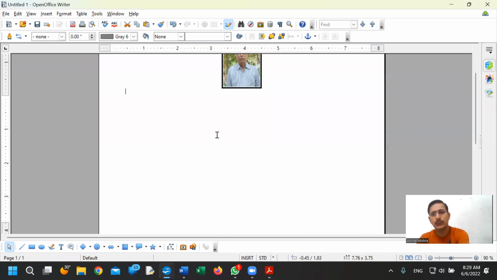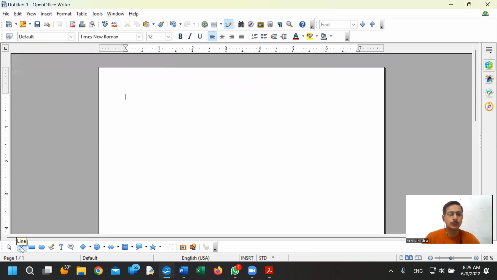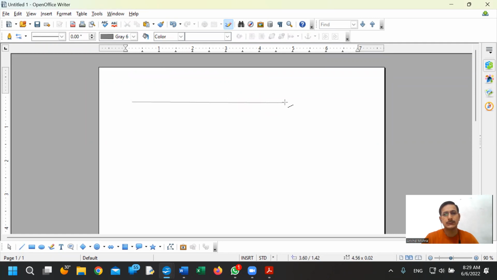Drawing objects means where you can draw your image according to your choice. Suppose you want to make a line, you can draw a line like this. And if you want to make a straight line, what will you do? Suppose I want to make a straight line. What should I do?